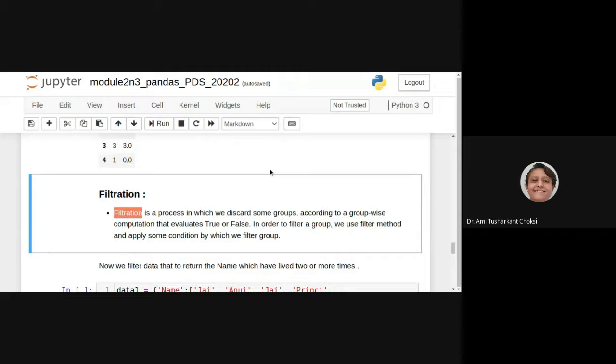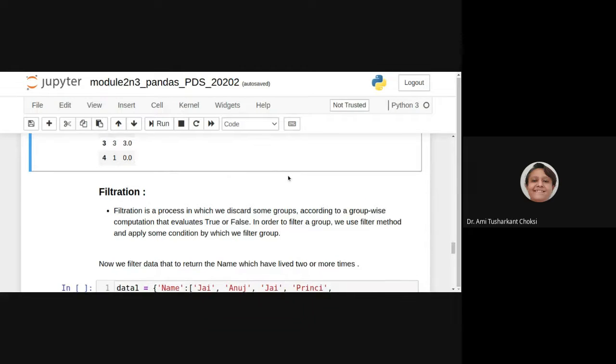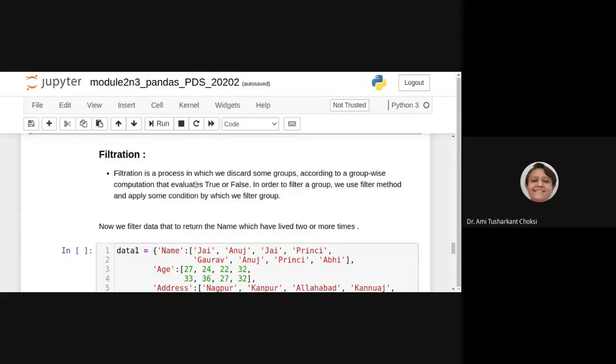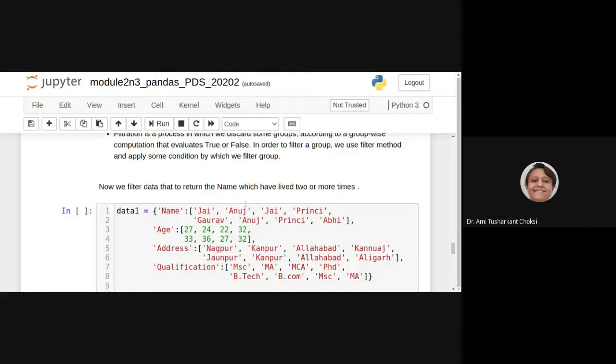So, let us continue with the filtration process. Filtration is a process in which we discard some groups according to a group-wise computation that evaluates true or false. In order to filter a group, we use the filter method and apply some condition by which we filter the group. So now let us filter the data.